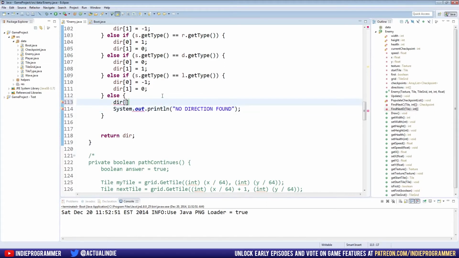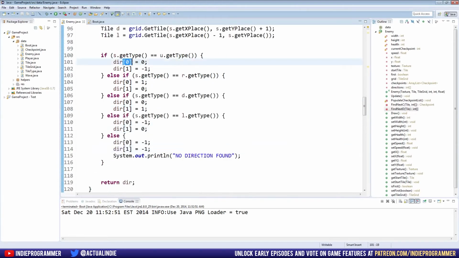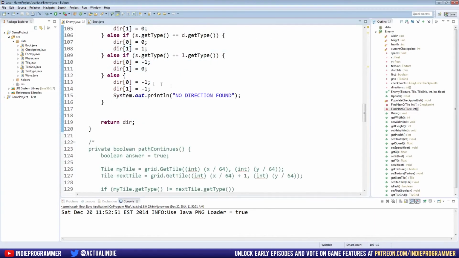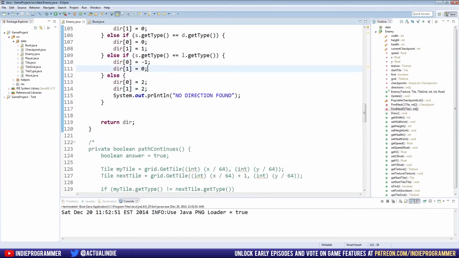What we should be doing is setting dir at 0 equal to -1, and dir at 1 equal to -1. That way when we call this, we see here, if the x is equal to 0 and the y is equal to -1, that means we're going up, and so on and so forth. If they're both equal to -1, actually that's not going to work, I just realized, because we're using -1. We should set to 2. So 2 is something that would never occur among all these other instances. Now we can check if we get 2 back, that means there's no direction found, and we shouldn't be relying on the data we get from that.